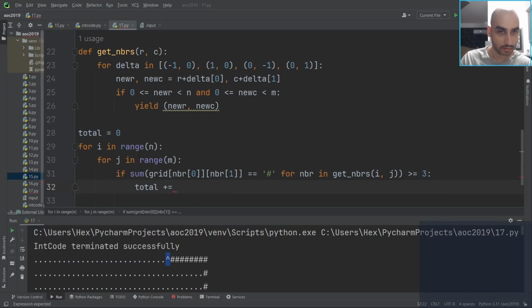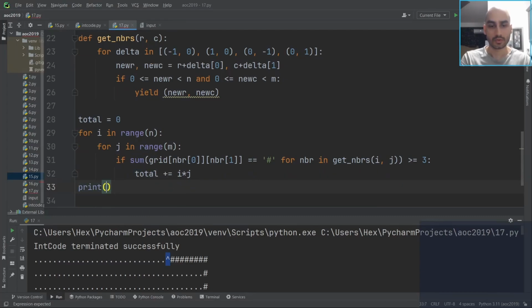We take basically the row and the column numbers, indices, distance between, basically multiply the two indices together. Okay, it's never going to be on the edge, but anyway. So it's going to be I times J. Print total.